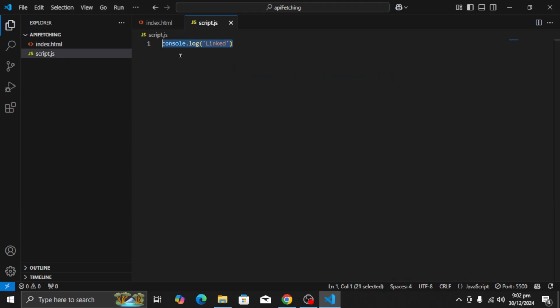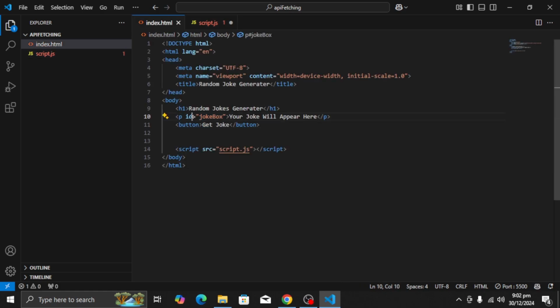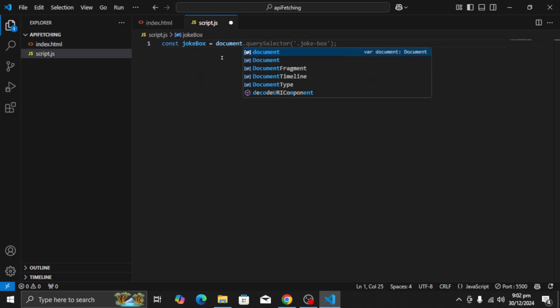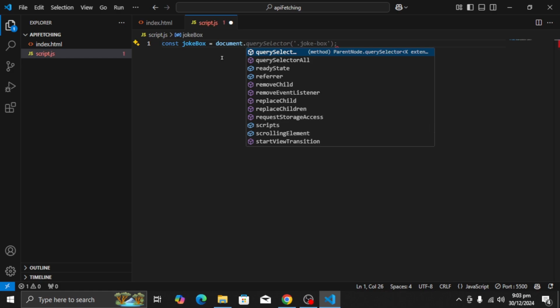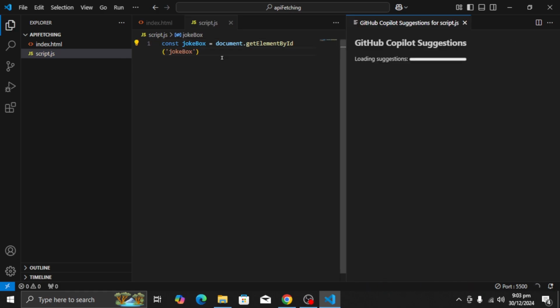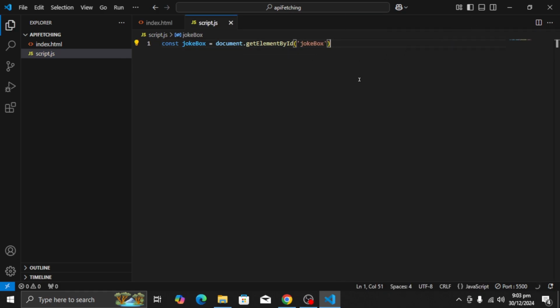Now you have to get that joke box. The joke box I have declared with an ID. This is our joke box. So just get this element with the ID: jokebox dot getElementById, and here you have to provide the id. Our id is jokebox. Perfect, so the element has been got.